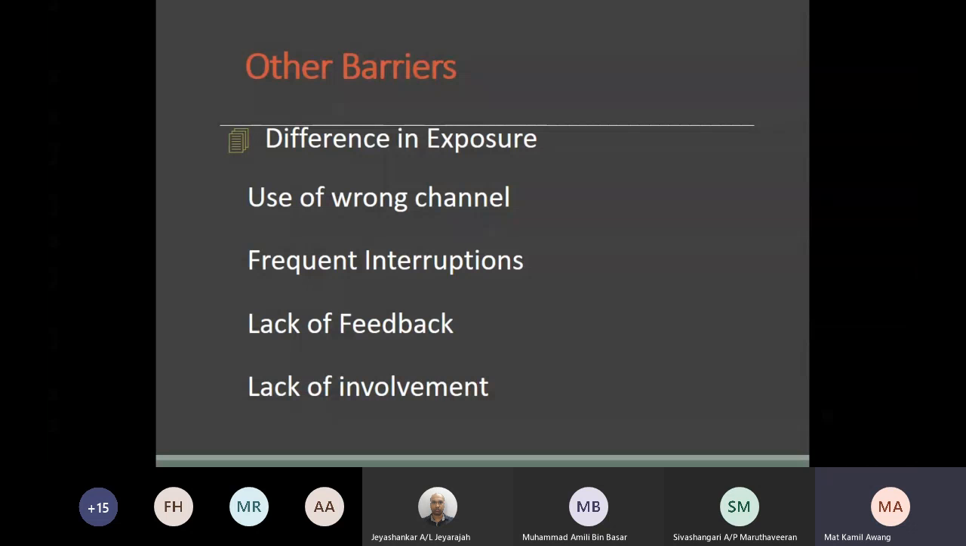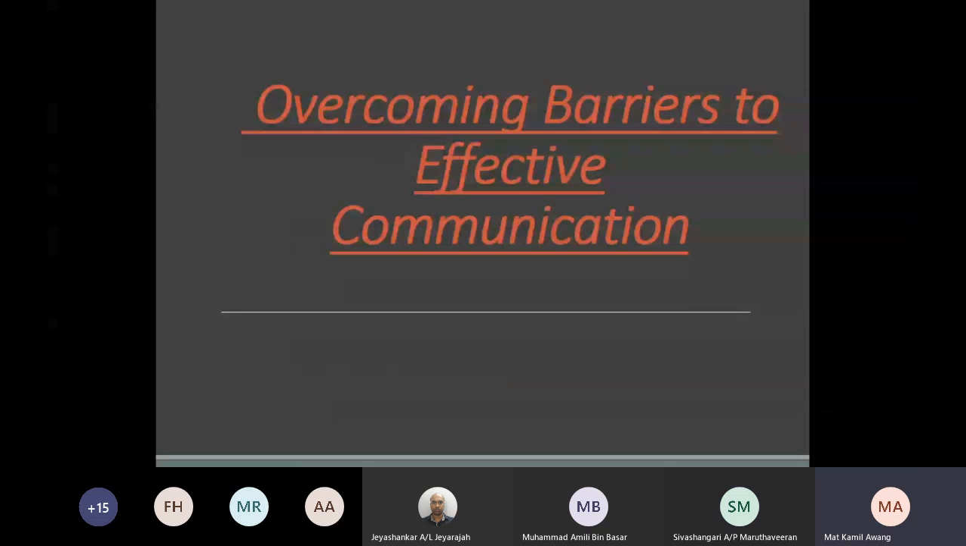Okay. Another one is lack of involvement. Basically, lack of involvement is also a barrier in communication because people are reluctant to be involved. People are reluctant to show interest in the topic. And therefore, you are not able to modify your message or your presentation for people to have a better understanding. So those are the kinds of barriers that you have. Okay. Clear? Clear, sir. So how to overcome these barriers?